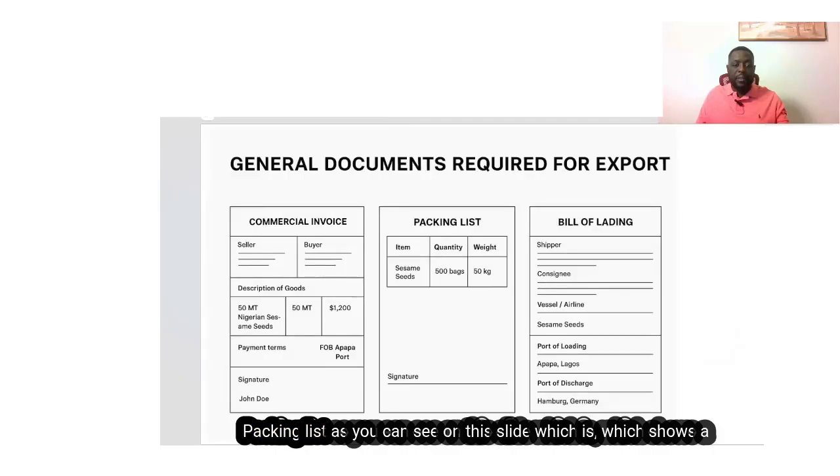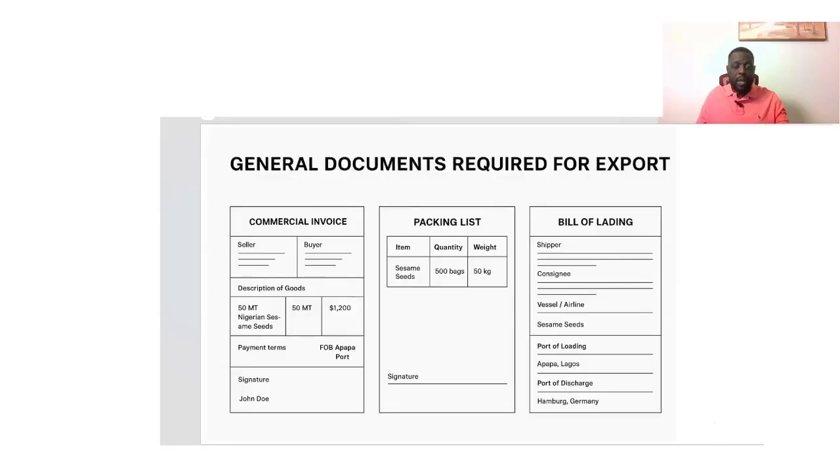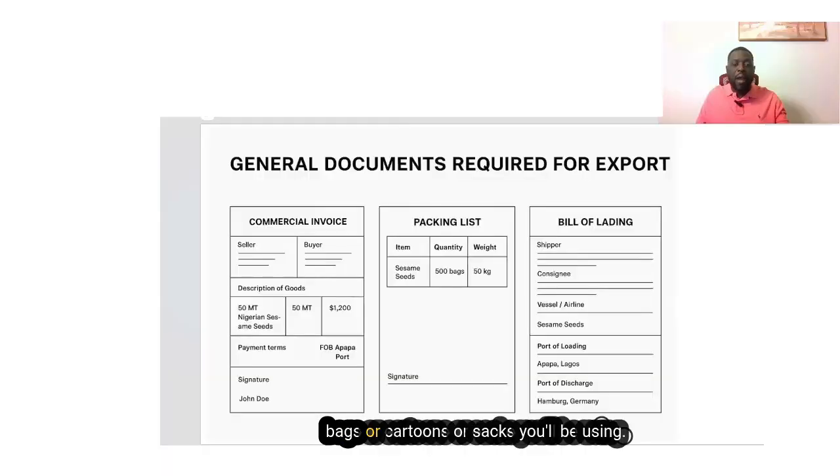Packing list. As you can see in this slide, which shows a sample of a commercial invoice, a packing list, and a bill of lading. What is a packing list? A packing list is a detailed list of everything inside your shipments. What it includes are the number of bags or cartons or sacks you'll be using, the weight of each bag, the total weight of the shipment, and the packaging type. For example, jute bags or cartons.